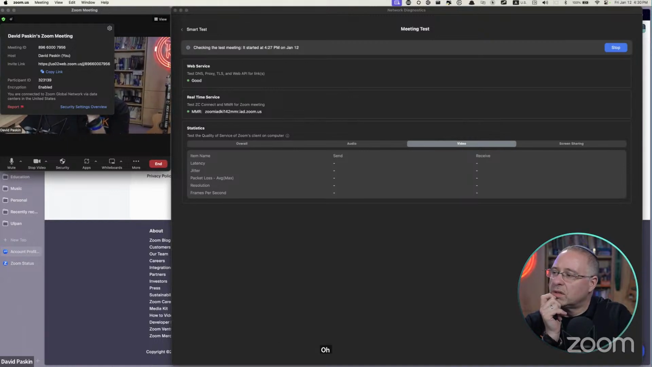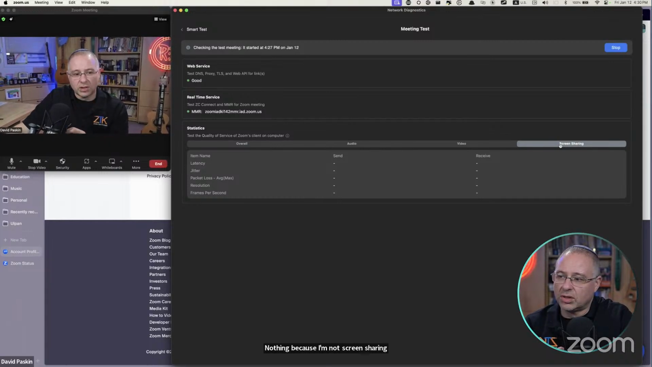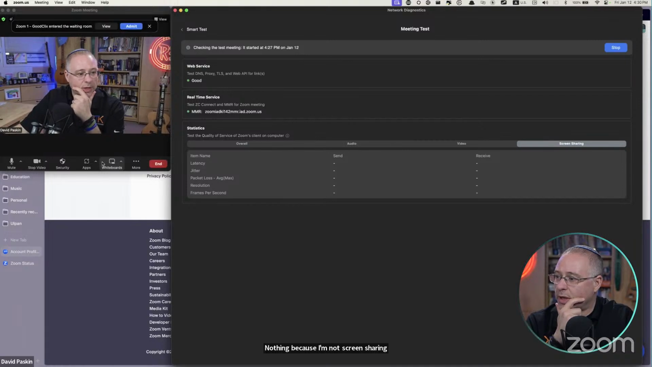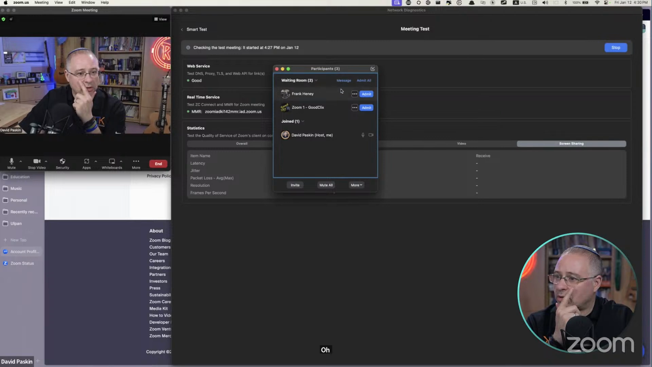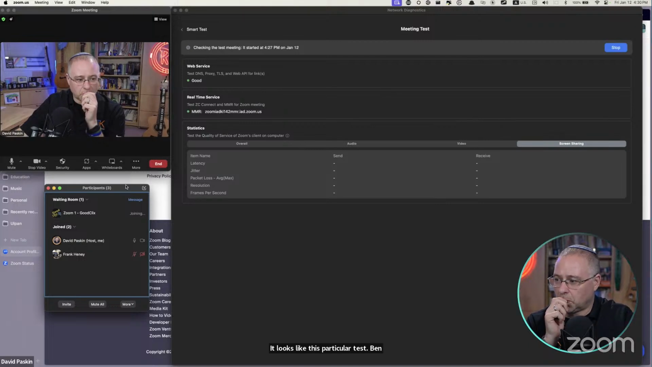But David, you're in video. If you go to the right, it says screen sharing. What is that? What's in that tab? Nothing, because I'm not screen sharing. If I were to screen share, then presumably that would show something. It looks like this particular test bed is made for more than one use to me. I mean, that's what it seems like.